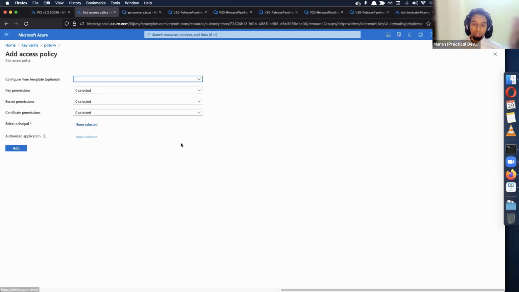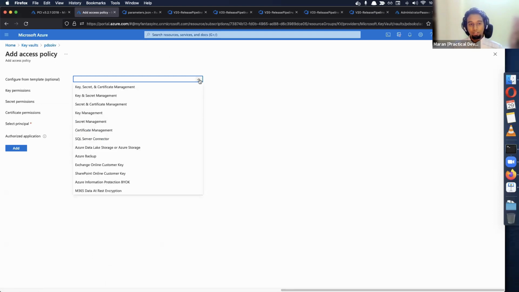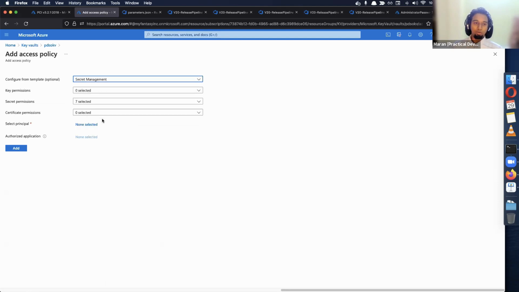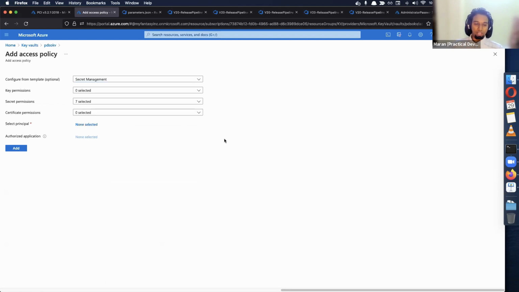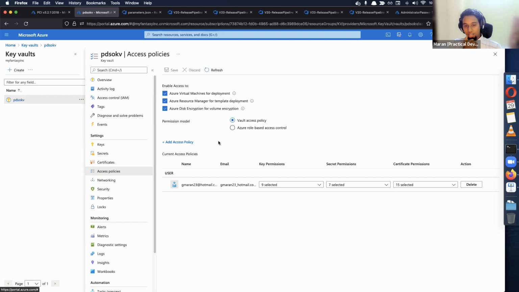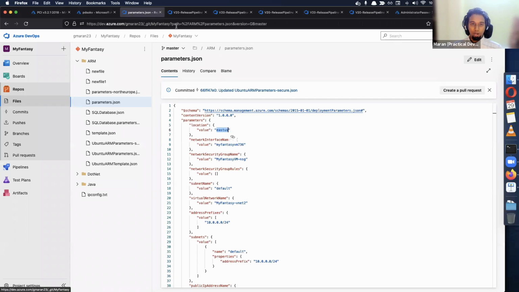What you can also do is add a Key Vault policy, and you can say, I want to only provide access to key management or secret management. I just want to provide access to secret management so somebody can list, create, and back up those keys, and select a particular user there. We're not going to do that. What we're going to demonstrate right now is go back to our Azure DevOps again.